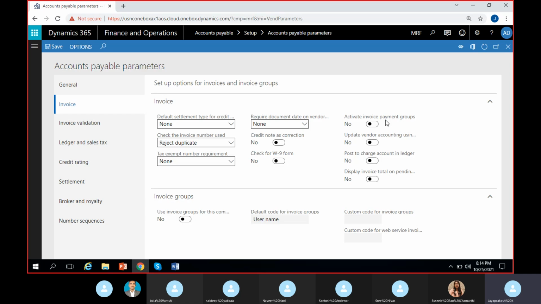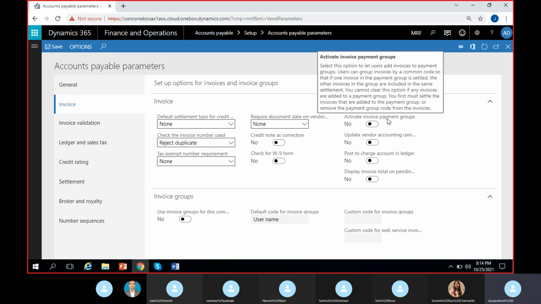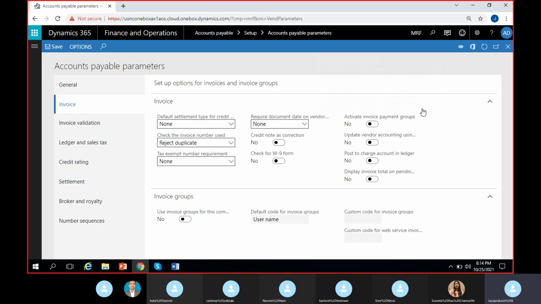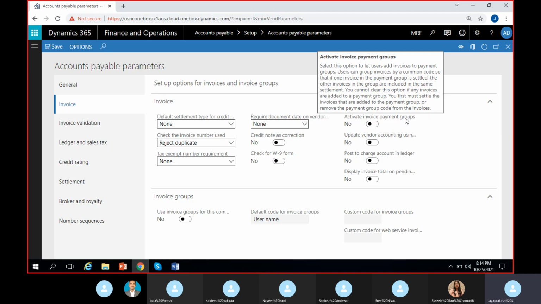Okay, and then activate invoice payment groups. Not actually common, these invoice groups and payment groups are not really used in Dynamics, but you can use them. Let users add invoices to payment groups. Users can group invoices by a common code so that when one invoice in the payment group is settled, the other invoices in the group are included in the same settlement. You cannot clear this option if any invoices are added to a payment group. You first must settle the invoices that are added to the payment group, or remove the payment group code from the invoices.